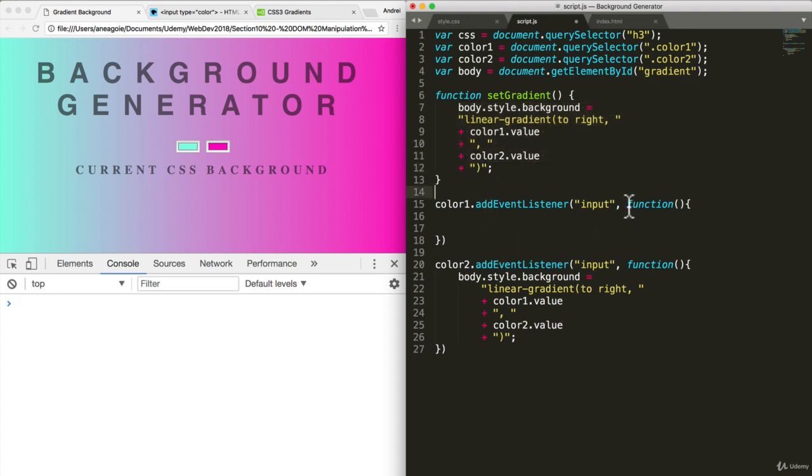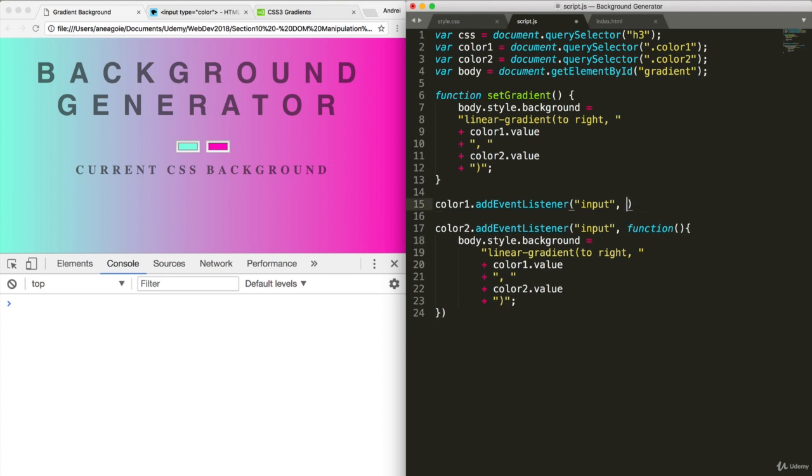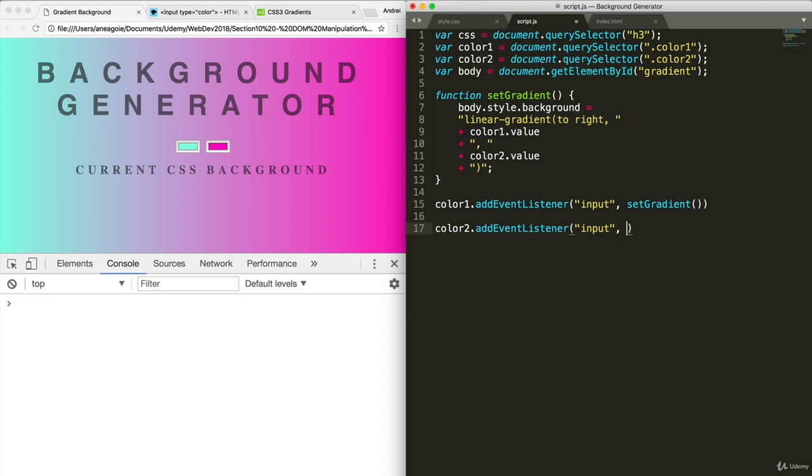So now this function can just be called setGradient. And same for the second color, we can say setGradient. Look how much cleaner that looks. But let's see if everything still works. I'm going to refresh.